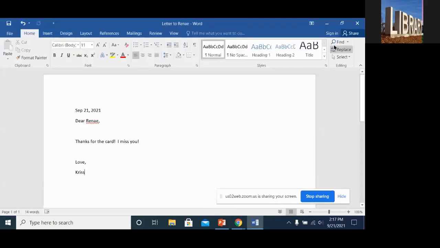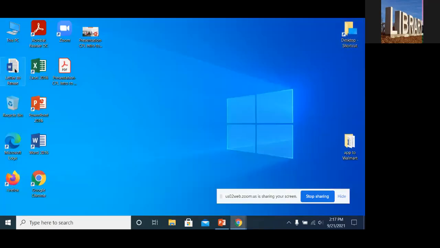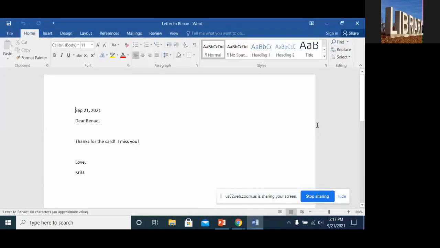And now this file, because I did save as, exists on my desktop right here. I moved that across. We'll talk about moving things in a couple of minutes. If you've not seen that before, we'll talk about it in a little more detail in a second. So now this is out here on my desktop, if I want to open it, I just double click on it. And there's what I wrote.